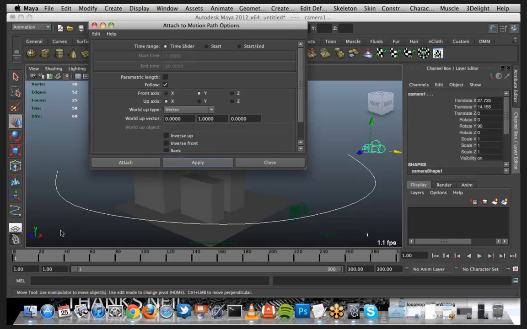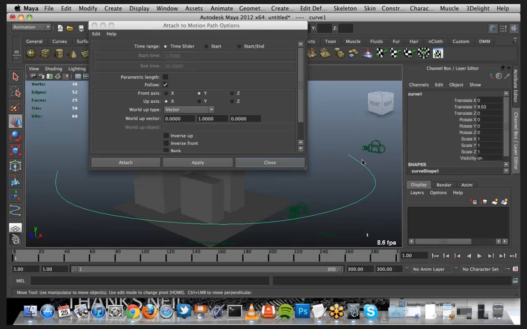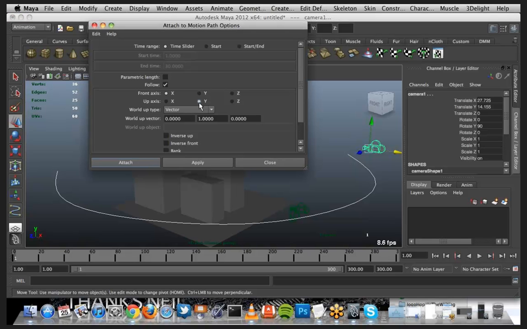So from here, if you can see where my mouse is circling, here's our coordinate system. And we have the Y is up in Maya, and X and Z are flat. So one of the questions this asks us is, which is your up axis? And for us, that is Y. And it's also asking, which is your front axis? And this one always takes me a couple of tries before we get it right. Let's try leaving it at X and see if that works.